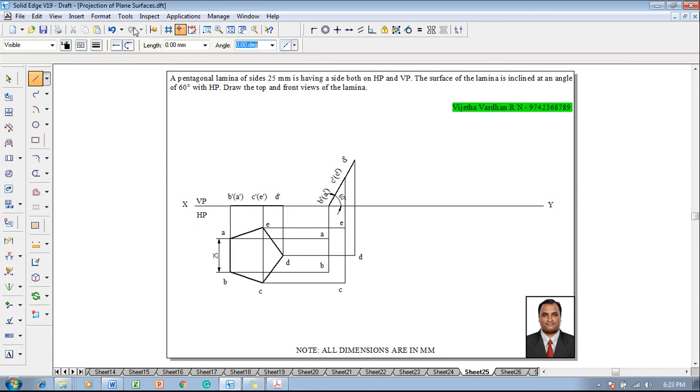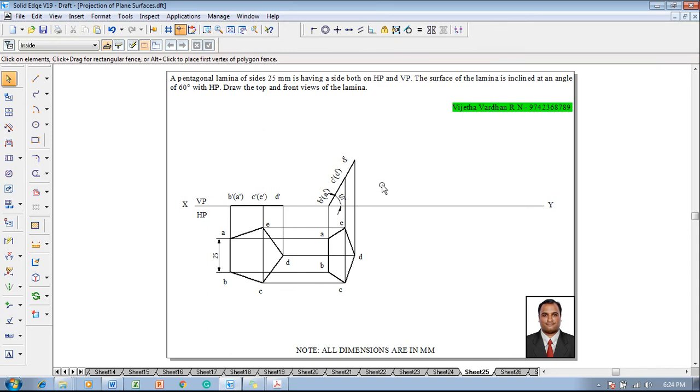Then make use of a line command with a thickness of 0.5 millimeter. Draw a line from A to B as a dark line, and B to C, C to D, D to E, and back to A. Now this completes the construction of the second stage when the lamina is inclined at 60 degree to HP. After drawing these things, the side which is on HP is also in VP, that is AB is on HP. Now AB is supposed to be in VP. Now AB is perpendicular to VP; make it parallel and bring it on the XY line.